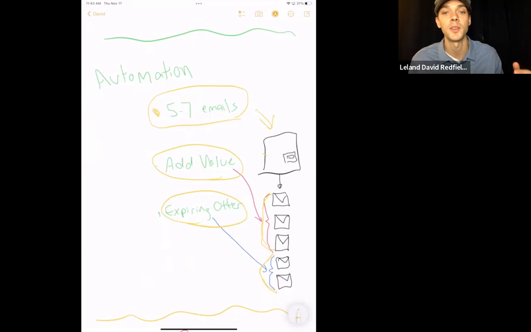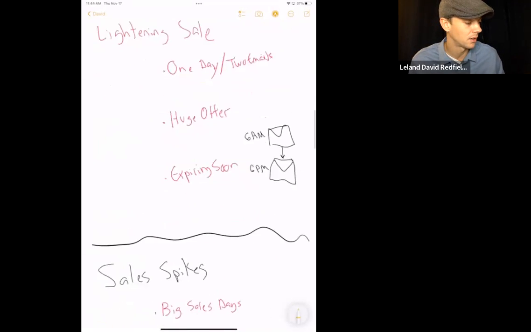And so if you're getting started with automation, this is a great framework to get started. 5 to 7 emails, add value during the first half, and then introduce an expiring offer. So bonuses can be going away, price can be going up, that type of thing. And that will help you use automation better with your email marketing.